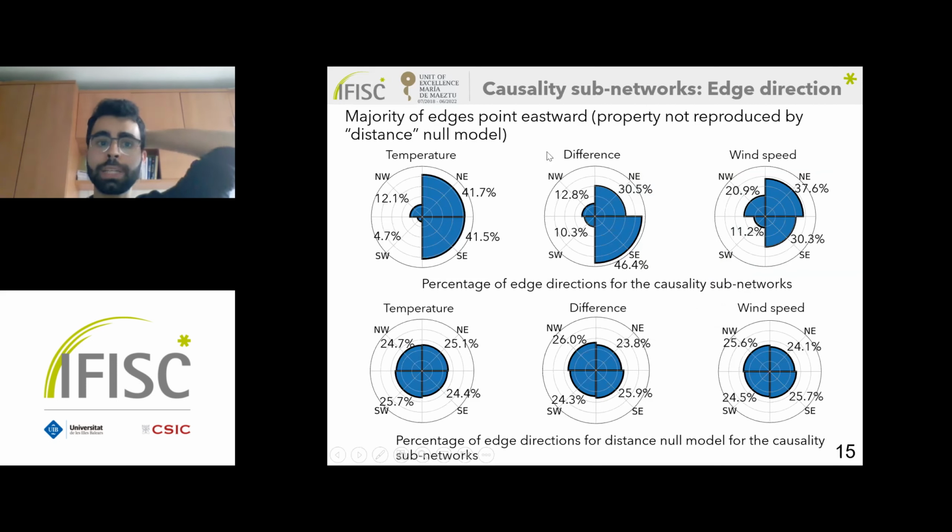The first point can be clearly seen if we plot the distribution of the edge direction in quadrants, for the causality subnetworks, in which we see that the eastward direction is clearly predominant. And also, this is not satisfied by only considering the distance factor, because a null model that only contains the distance factor is unable to reproduce this result.